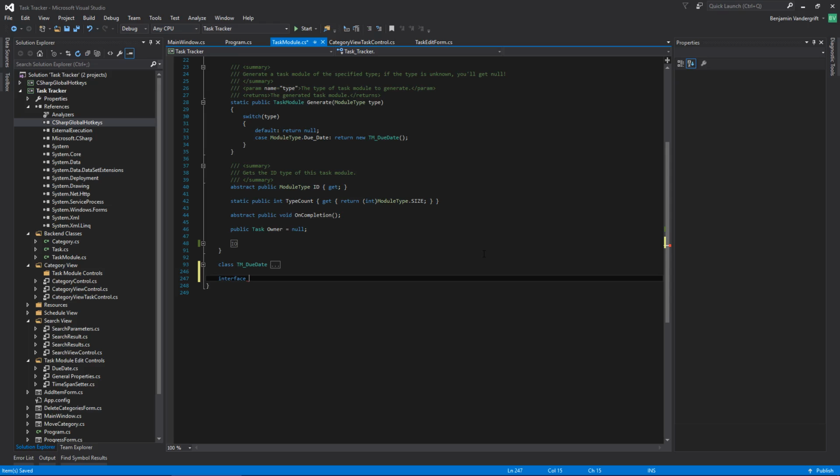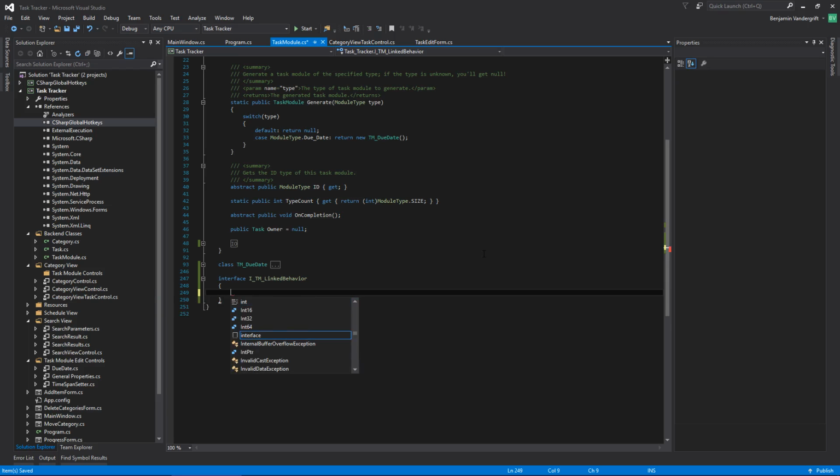And I'm going to call this ITM linked behavior. So this is going to be rather important for, well, let's just make these things internal. No, not internal. No, just public. Or maybe that's kind of assumed. I'm not sure. I don't remember. It's been a while since I actually made an interface.